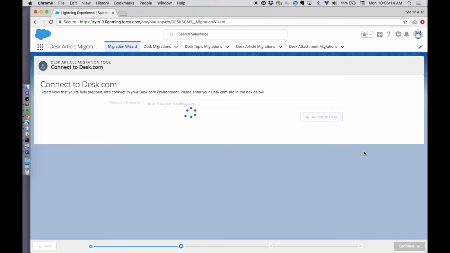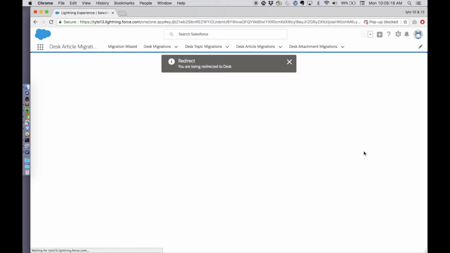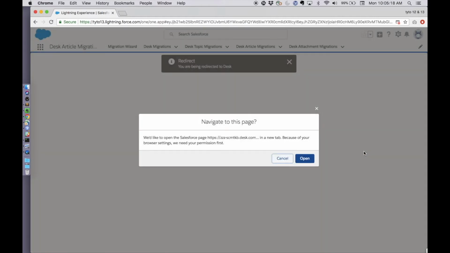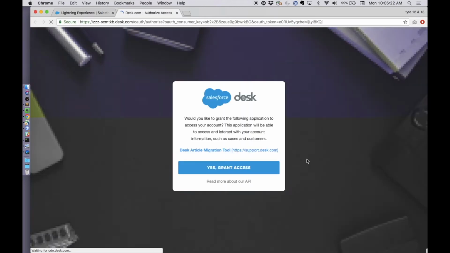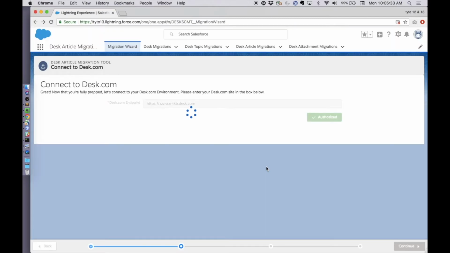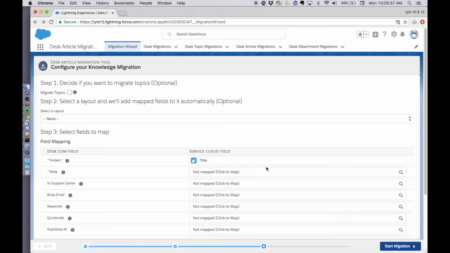You will likely get a few pop-up messages during this. One of them says redirect and one of them says navigate to page. Click open, and Desk will prompt you to either sign in and then grant access, or if you're already signed in, you just grant access. So let's do that. It takes you back to the tool and you're ready to go.